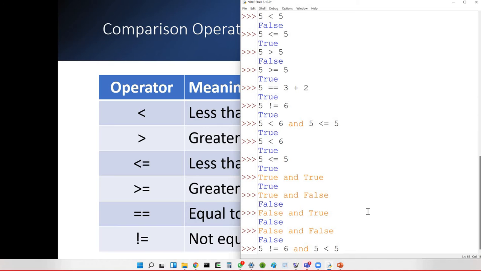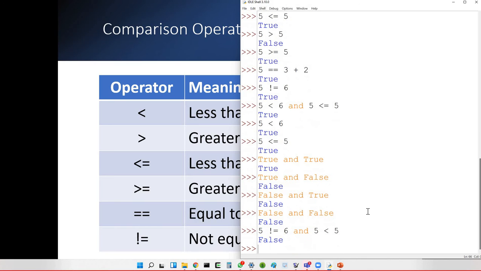Yes, you have two sides. Check the left hand side. 5, is it not equal to 6? Okay, true, one side. The other side, 5 less than 5, no, false. Then we are getting false. Okay, that's good.